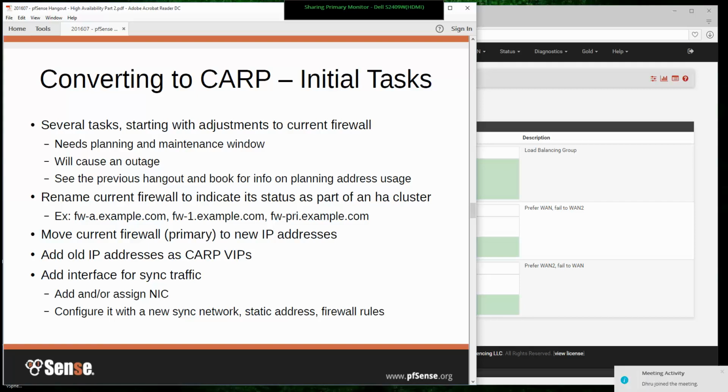So after that point, logically, things that were talking to 1.1 will still talk to 1.1. But when you make that change, until you make some adjustments to DHCP, which we'll get to in a moment, if things pick up a new lease, they'll start talking to 1.2 because we haven't made all of our adjustments yet. So just be aware of that.